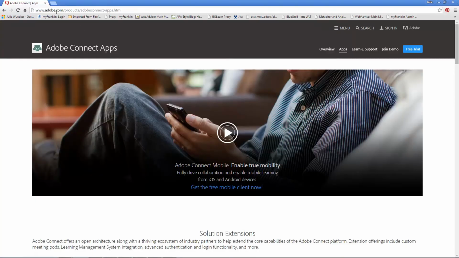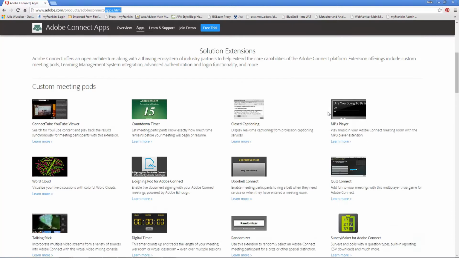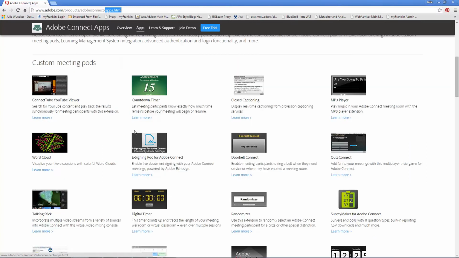So you'll see it's adobe.com/products, Adobe Connect, and apps. If I scroll down, you'll see there's a number. There's an MP3 player. There's a closed captioning app. It actually works very nicely. I like that one a lot. There's a Connect. There's a YouTube viewer, which also works really nicely.